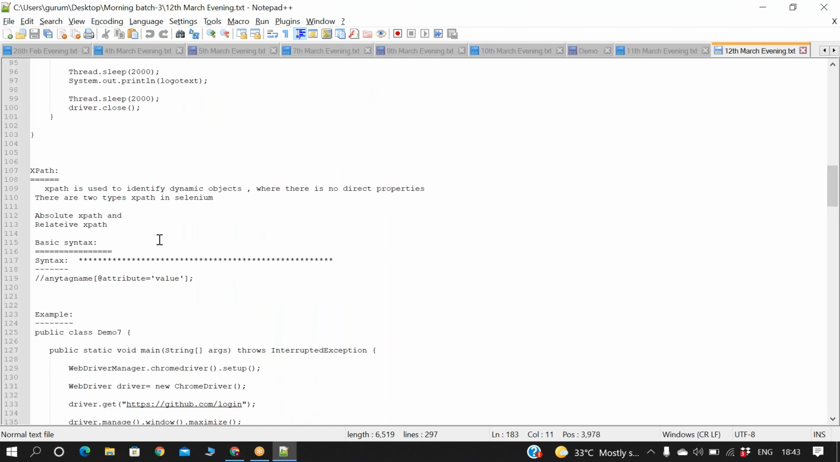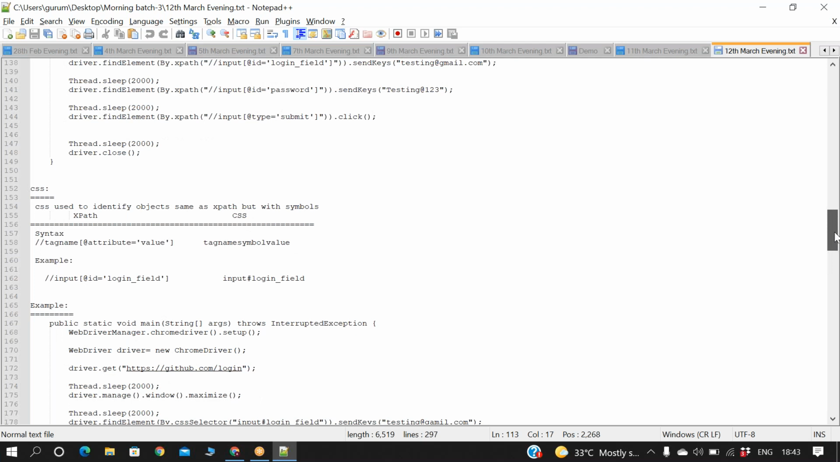And we discussed XPath, basic XPath: double forward slash, any tag name, at the rate of attribute equals value. In this way we are creating XPaths. There are two types of XPaths in Selenium, which we just listened to but have not yet started: absolute XPath and relative XPath.